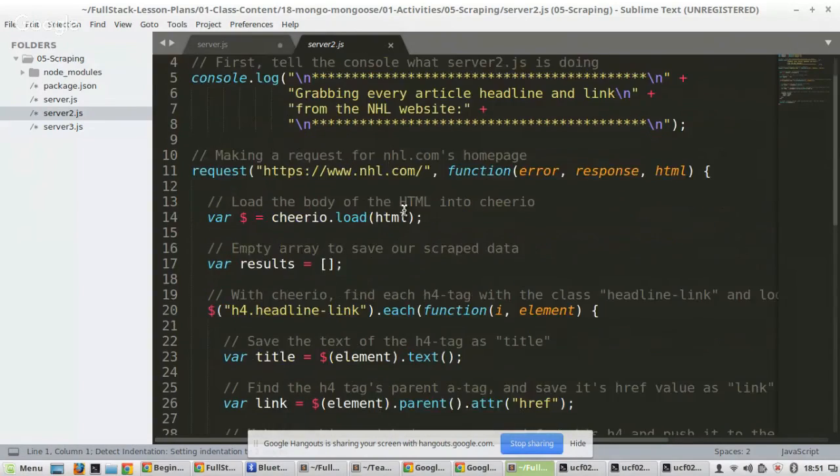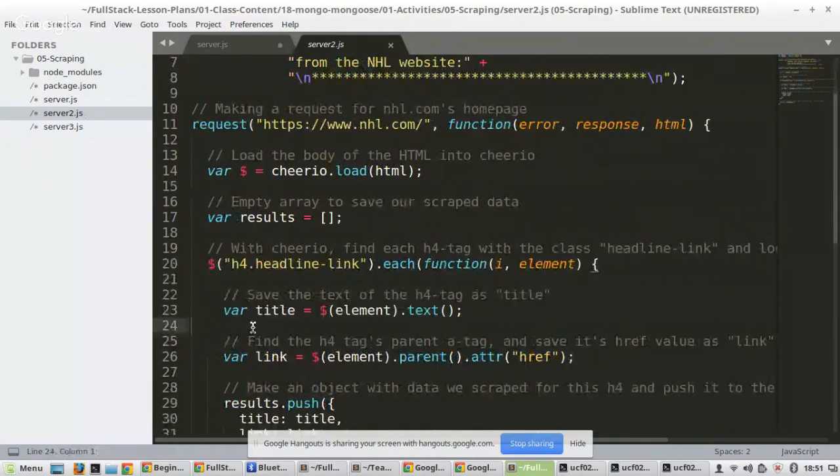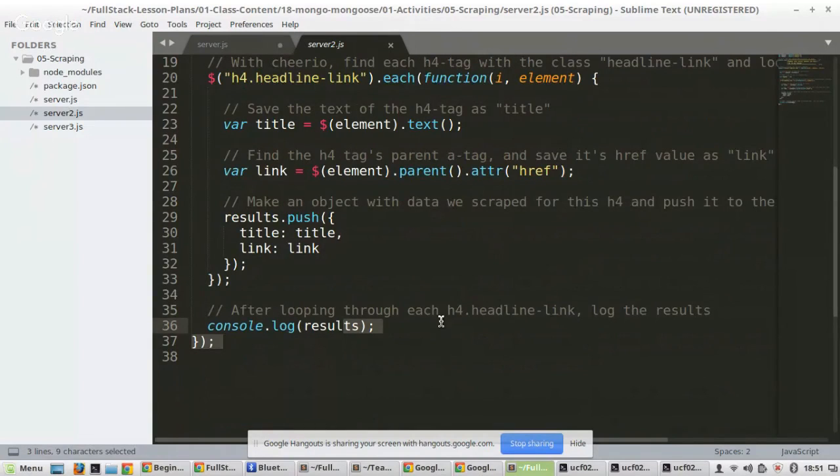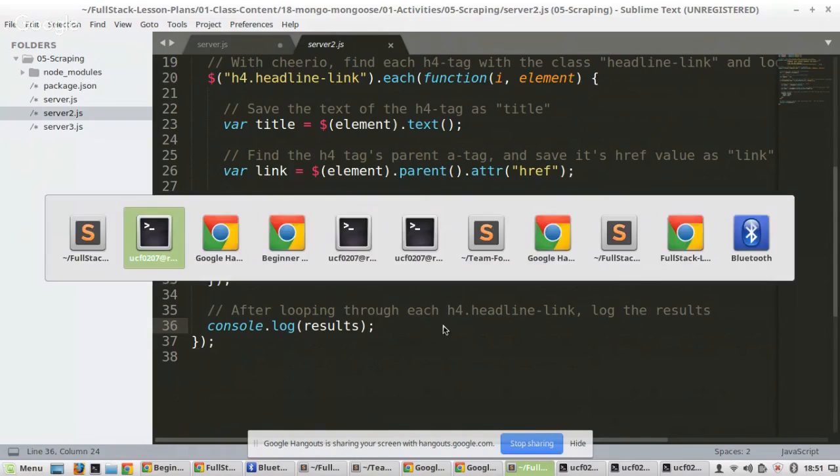Yeah, we're going to pull down the H4s with a headline link class. We're going to iterate over them. We're going to get their title. We're going to get their link. We're going to make it into an object, then push it to an array. Then we're going to log this whole array of result objects. Everyone see how that works? Let's try it out.